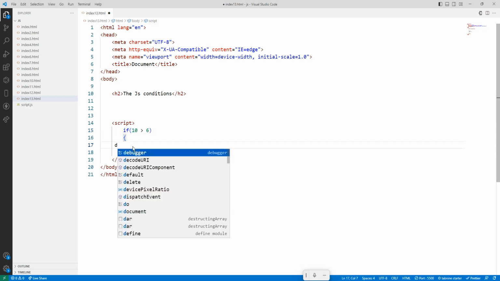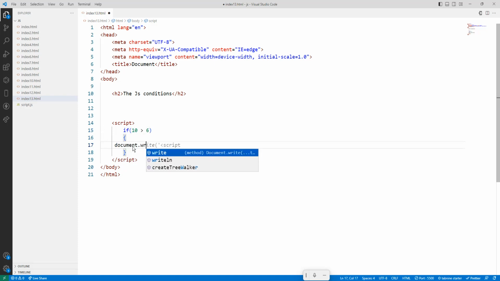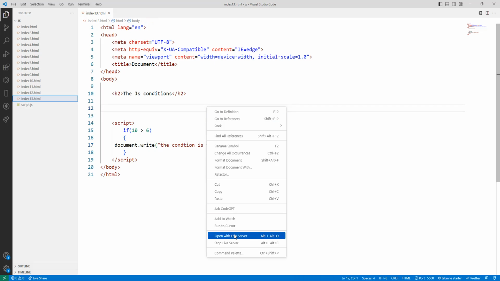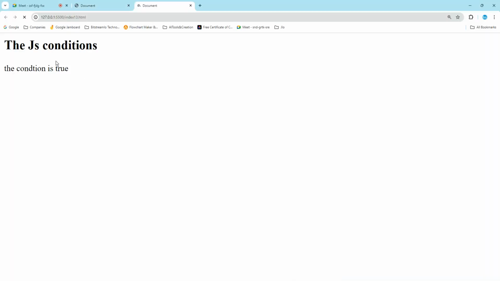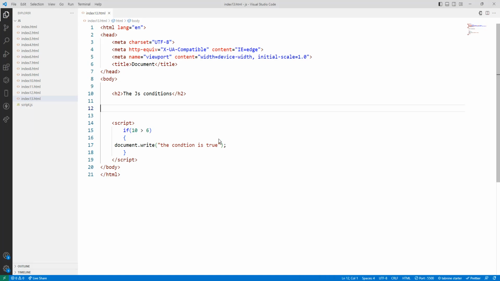Then document.write: the condition is true. The condition is true. So what I will do, I will just change it to 6.